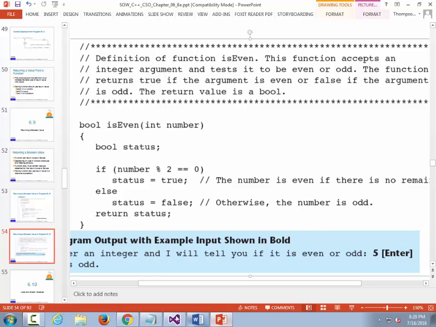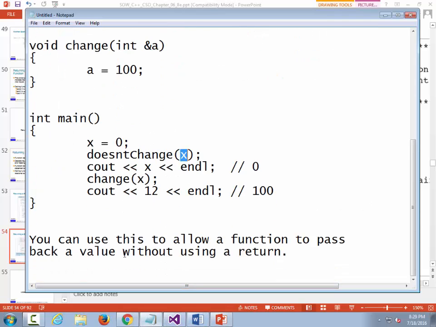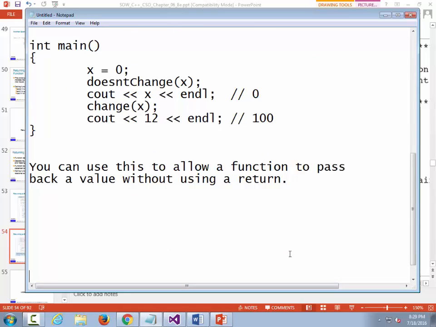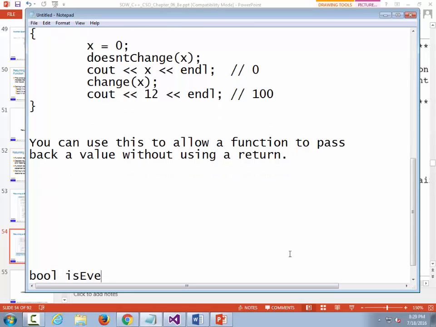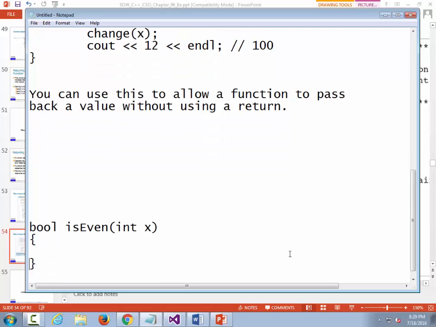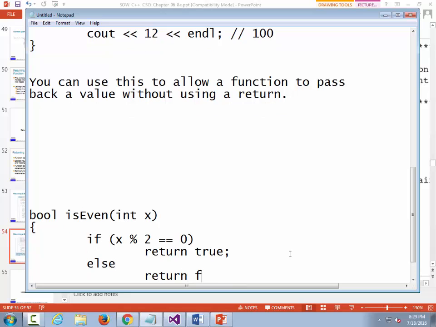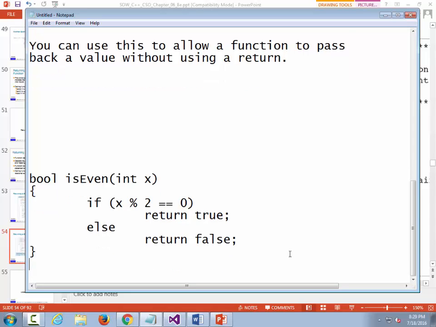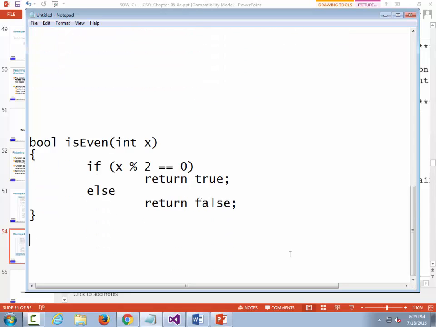So that's actually some cool code. I'm going to copy it into here. Bool isEven. We're going to pass in a variable. If x modulus 2 is equal to 0, then we return true. Else we return false. Now his looked a little more complicated than that. He was storing the value before he returned it.